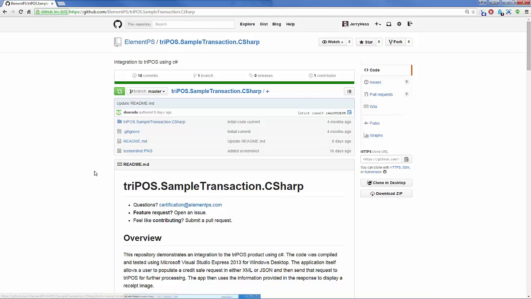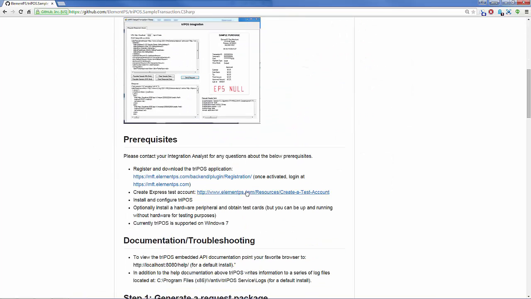And as we get to the main project page here, you'll scroll down to the prerequisites, and you'll see here a link for the Express test account. If you haven't created that, you'll want to do that now.